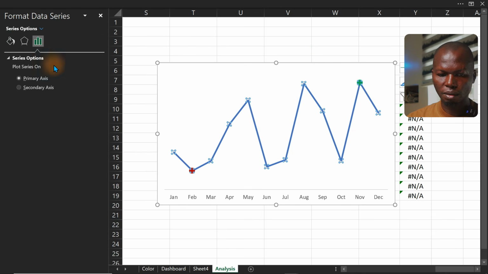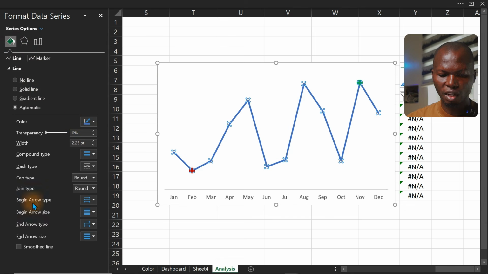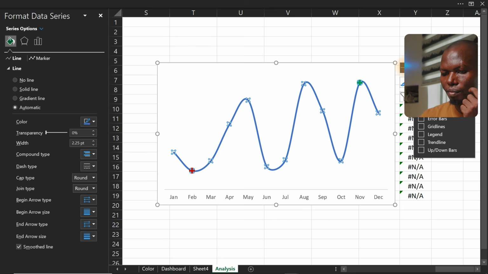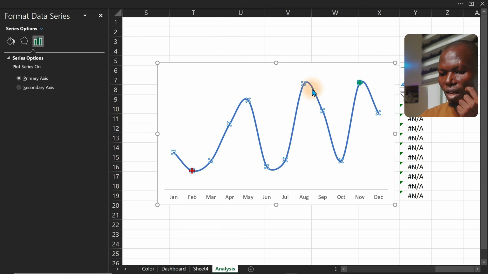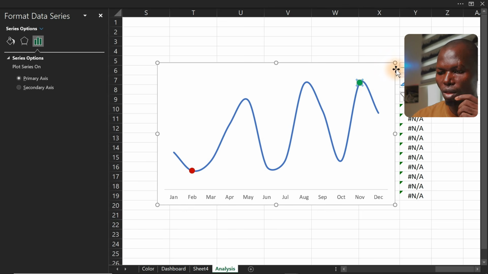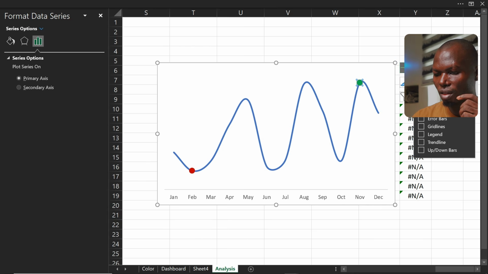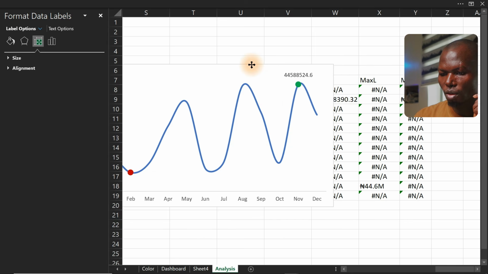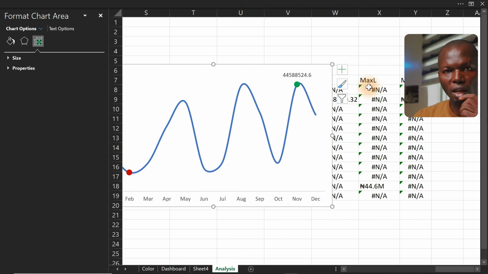So click on the line chart itself, go over here, and select the smooth line. That makes it look beautiful for you. Okay, next again is for you to go over here and add, let us add this thing, what do I call it? Data label, for only where we have max and min. So we come over here, we click on data label. Once you click on data label, click on this particular one again. So this time around, we're going to bring in this max L and min L.